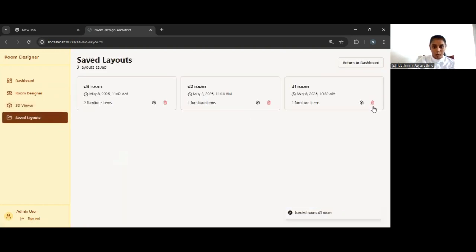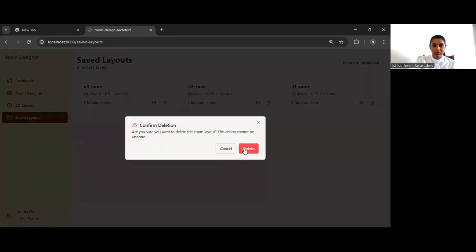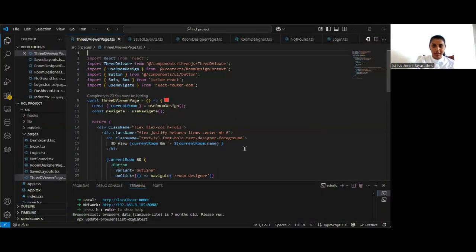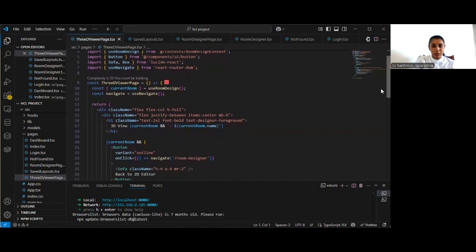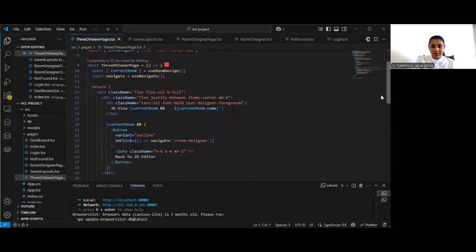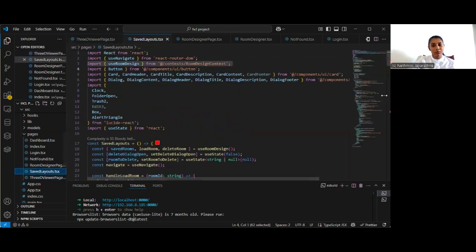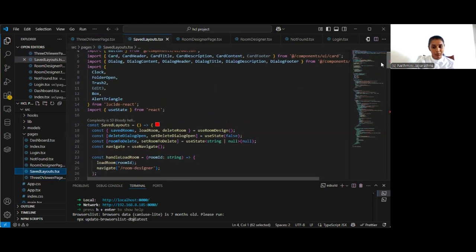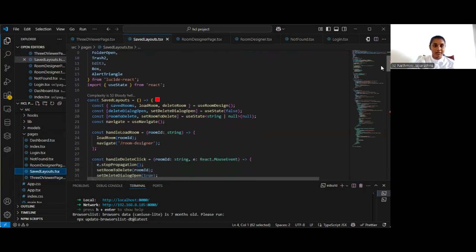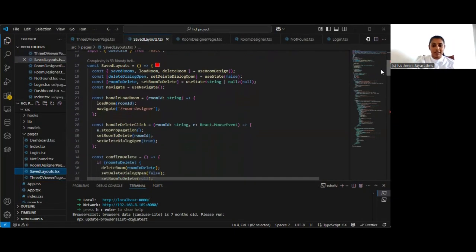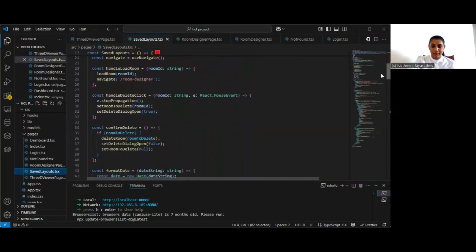Now let's go to the code. First, it checks if there are any saved layouts. If not, it shows no saved layouts. If there are saved rooms, it displays them in a grid. Each room card shows the room name, the number of furniture items, and the last update time. The layouts are sorted by date, with the most recent first.